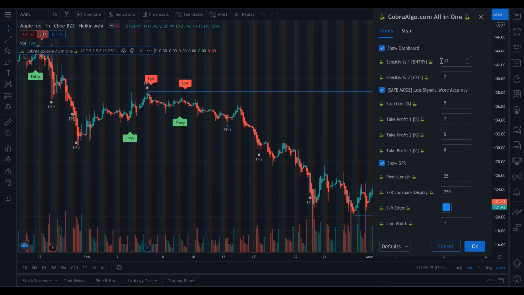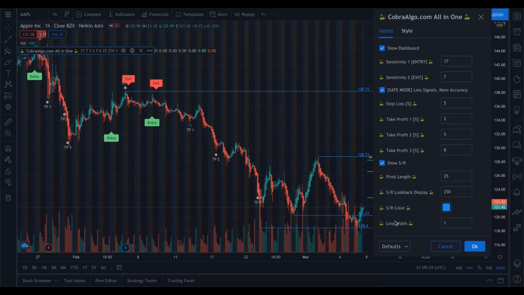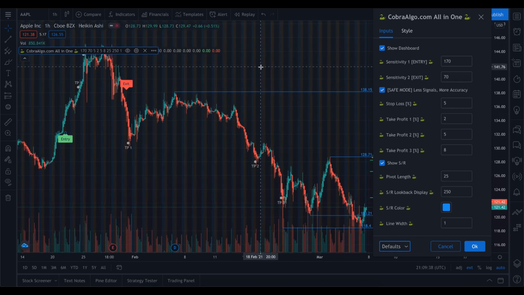So the next thing is the safe mode. I would suggest keeping this on always. I personally don't even turn it off myself, so there's not really a reason to turn it off unless you're pretty experienced and you know what you're doing. So I'm going to reset everything just to have the default signal so it's easier to show you.